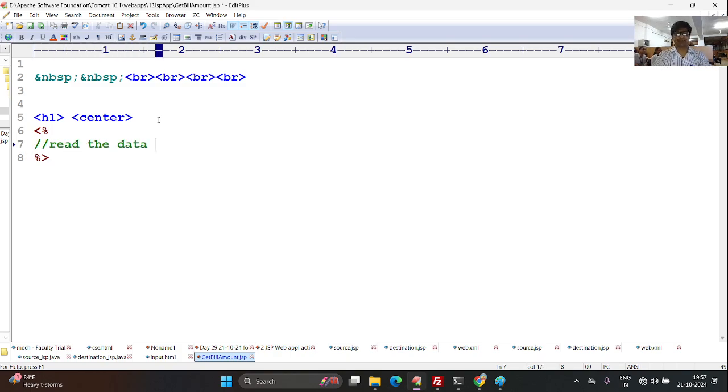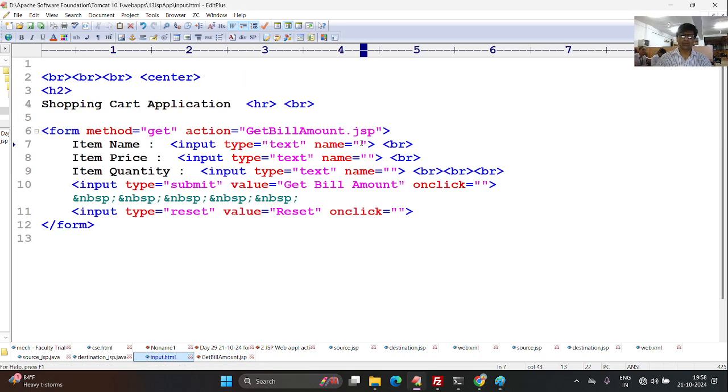Read the form data. Okay, so how do I read? String. You can use String. I think I forgot to add the names here. Let me use T1, let me use T2, let me use T3. Text field 1, text field 2, text field 3. T1, T2, T3. So I did changes here.